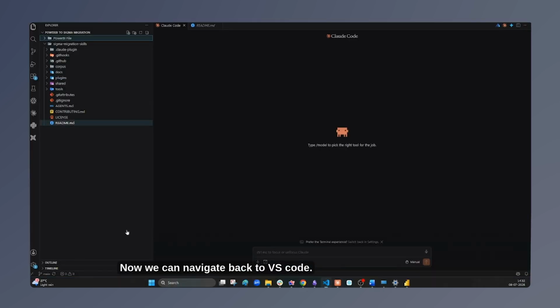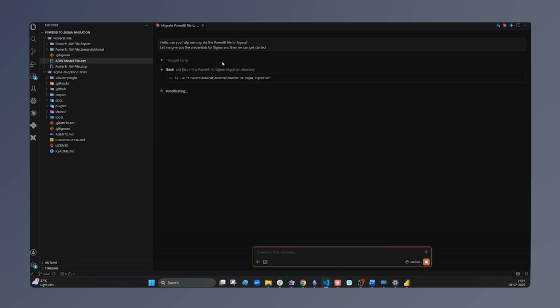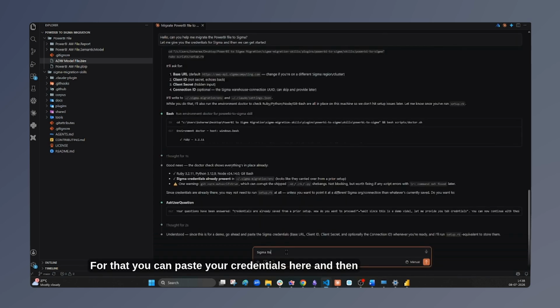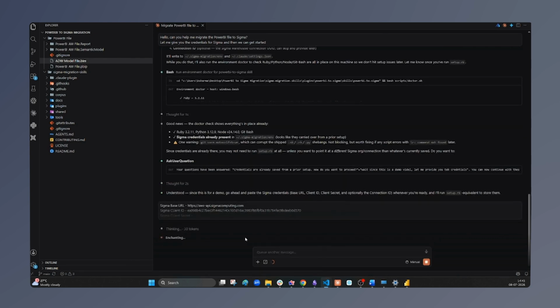Now we can navigate back to VS Code, and once you have confirmed that all the files that you need are in there, we can go ahead and ask Claude to migrate. But when you ask it to migrate, it will ask you for credentials because you haven't provided them yet. For that, it will ask you for the base API URL as well as the client ID and Sigma client secret. You can paste your credentials here and then ask it to start the migration.